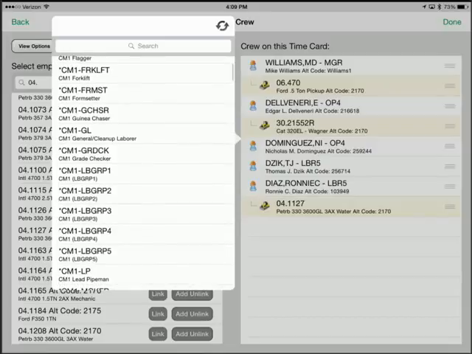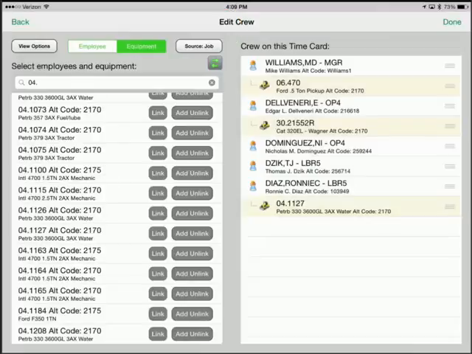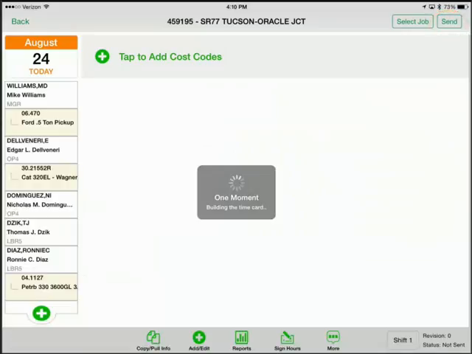If you're not seeing a pay class here, or you're not seeing the one you're looking for, tap on the refresh, the 2-arrow refresh, and refresh this list of pay classes. Once you have your crew built and you have them in the order that you want them, go ahead and tap done, and your crew will be added to your Heavy Job mobile time card.